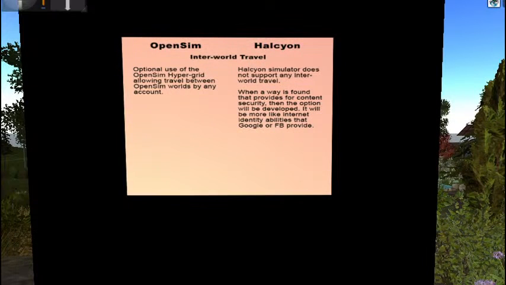It will be more like internet identity abilities that Google or Facebook provides. You're familiar with how you can identify your things for accounts, and you can authenticate with your Google or your PayPal or whatever. There's a number of different services at this point. That's the general concept we're thinking of for Halcyon development for identity.